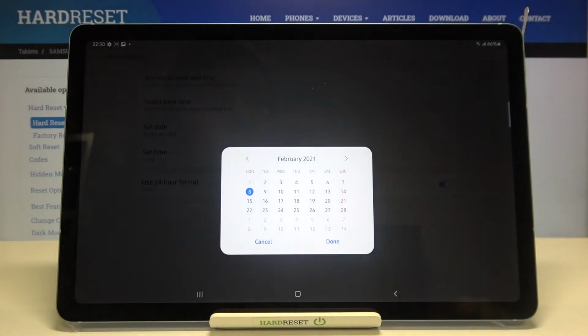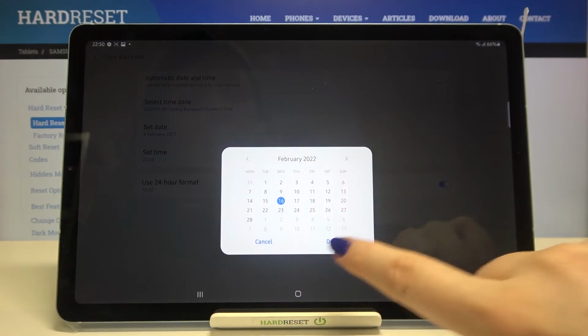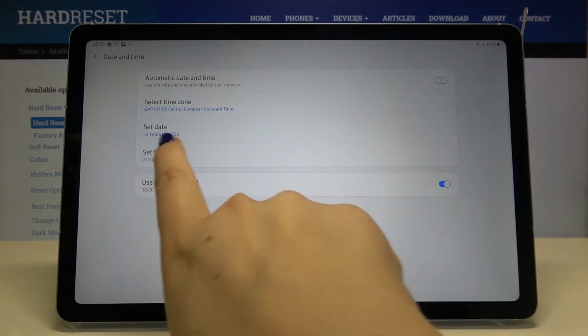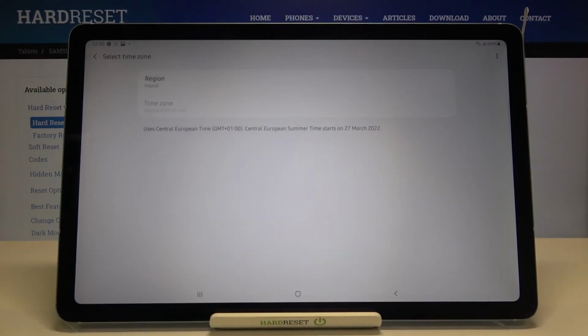The same situation with the date. As you can see from this calendar, we can choose the date we'd like to currently have. So let's tap on done. The same situation, it also immediately changes, and we can change the time zone. So let's tap on it.